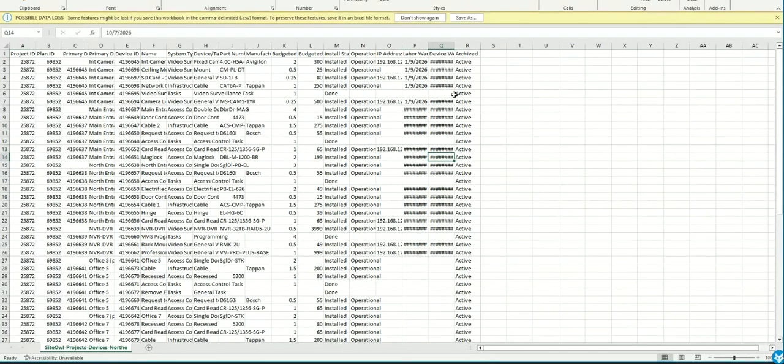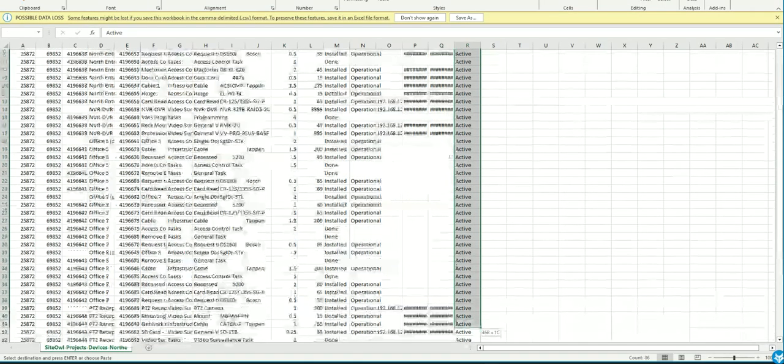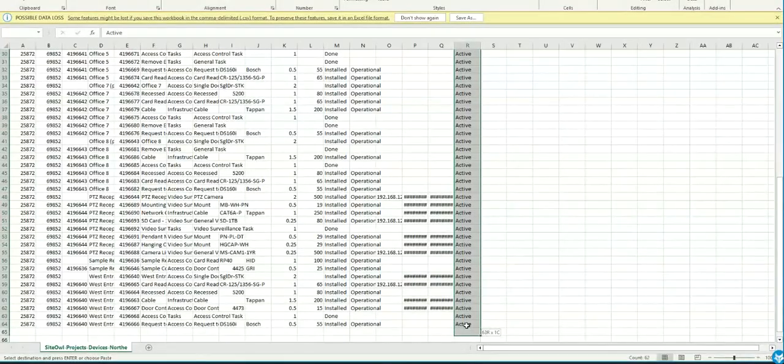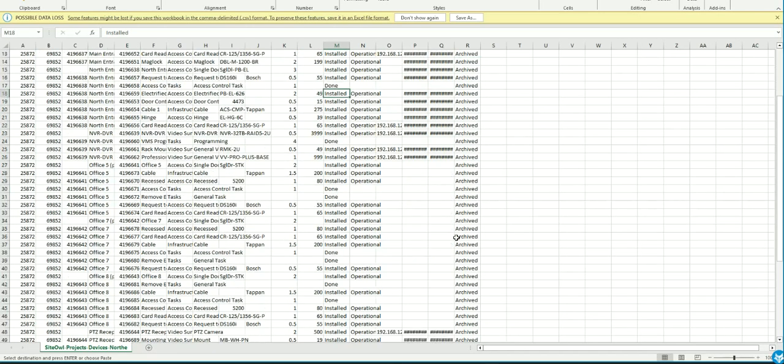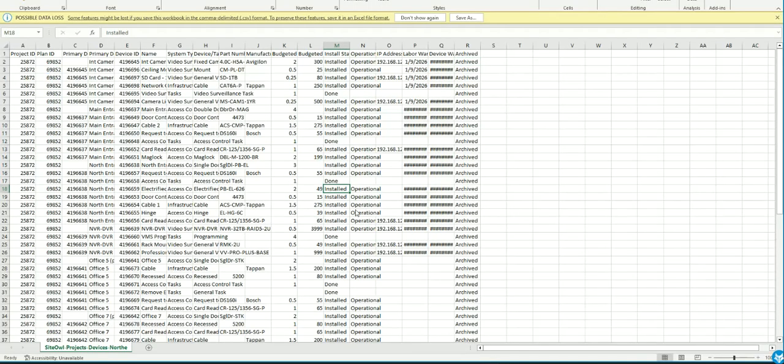Once you have your export, you can then just archive every single device. Just make sure to put the word archived in it. And then you can copy this down for as many devices as needed in the project. So whether you have 100, 500, 1,000, whether they're on multiple plans, doesn't matter. This is pretty easy to do all together. Once I do that, I'm just going to save it and then import it back in.